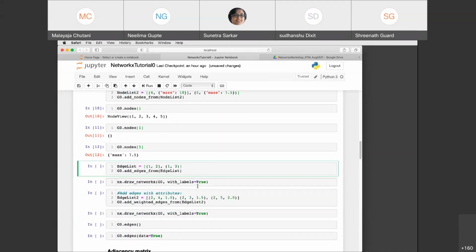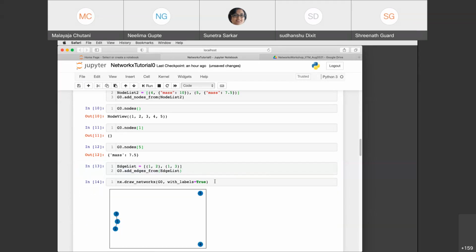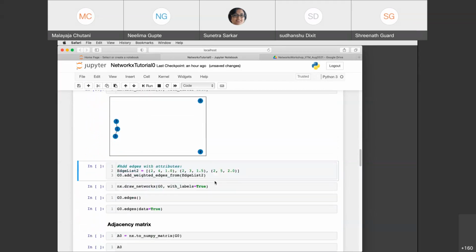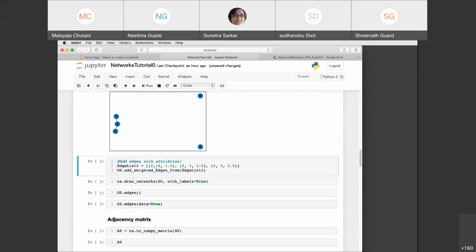Great. Okay, now I'm going to add edges. In order to do that, I'm going to first create a list of tuples where each tuple has the source node and the target node of an edge. Then I'm going to use the add_edges_from function. Now my network looks something like this. As with nodes, I can give attributes to edges, and I can do that by adding a third element to the tuple of my edge list. Here, this is just the weight of the edge.